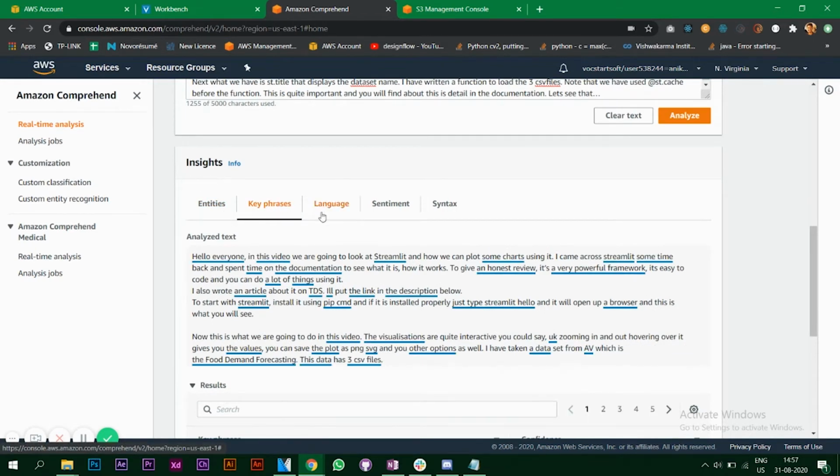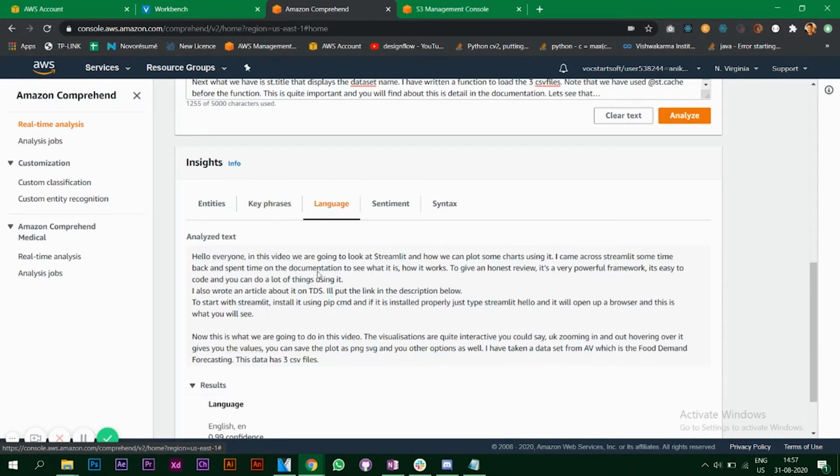Click on key phrases and you can see an honest review, a powerful framework, visualization. When you hover over the words and phrases, you see the confidence level. Language is English, obvious. Sentiment, let's look at the sentiment.